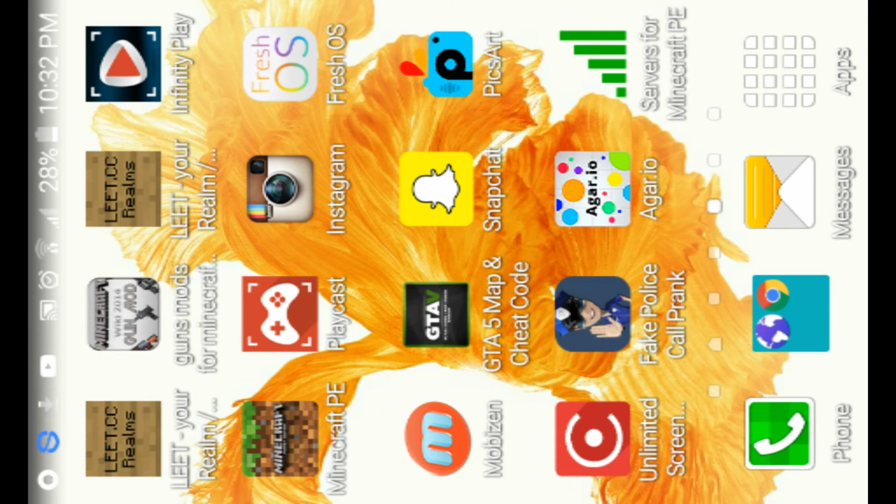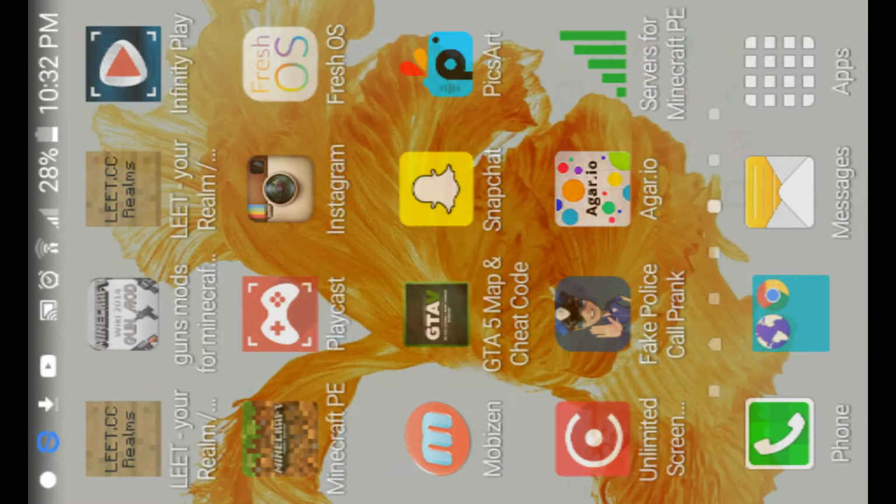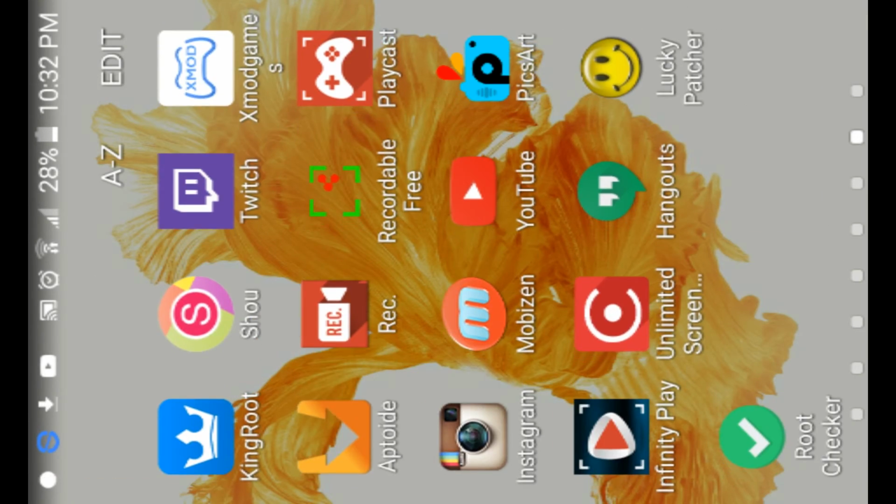Once you have downloaded it, you're going to want to open it up. Find KingRoot, open it up. If your device is not rooted, tap the root button at the bottom and you will be successfully rooted.